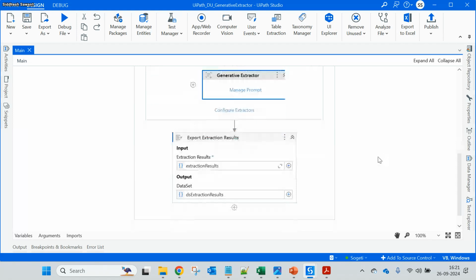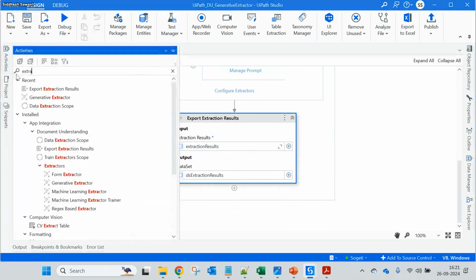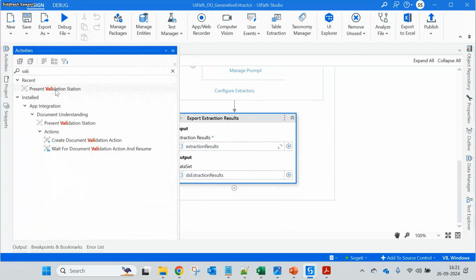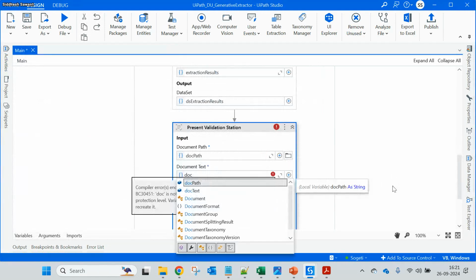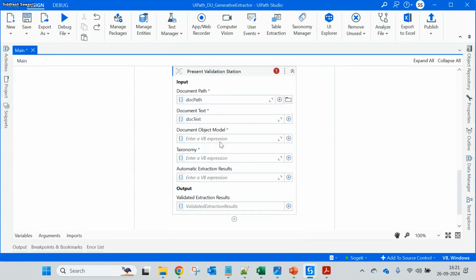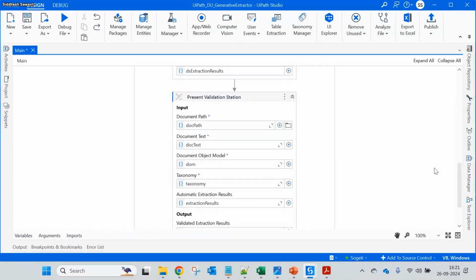So now I have used this export extraction result. I'm extracting the information and getting it into the data set, and I'll add the validation station to see the information. I'll pass the variables. Extraction result. We'll specify validate. We are not going to validate anything. I'll just populate the variable. So we have all the details here.